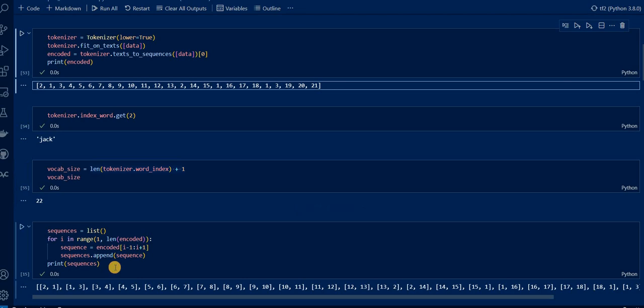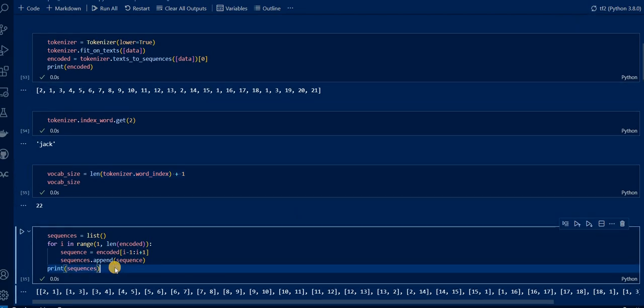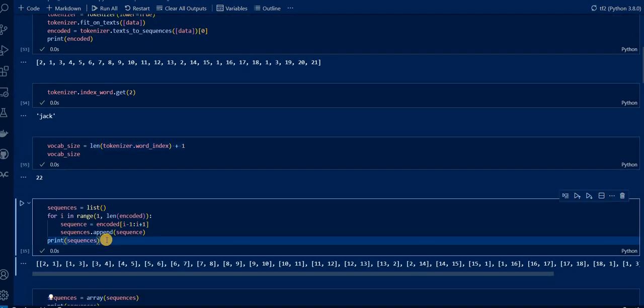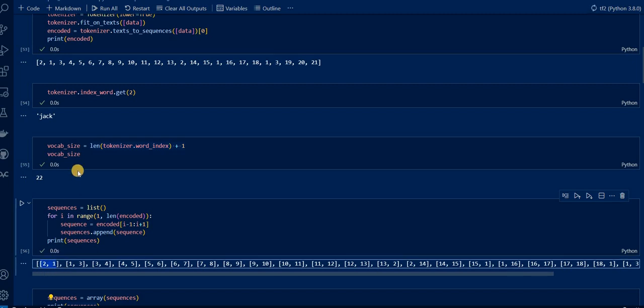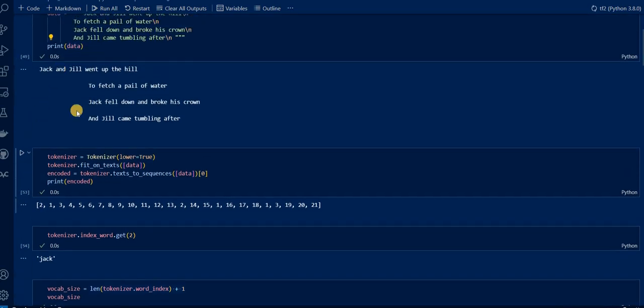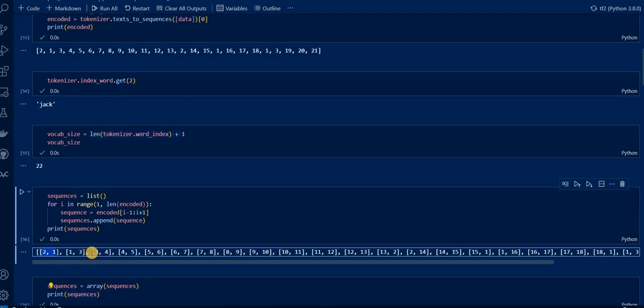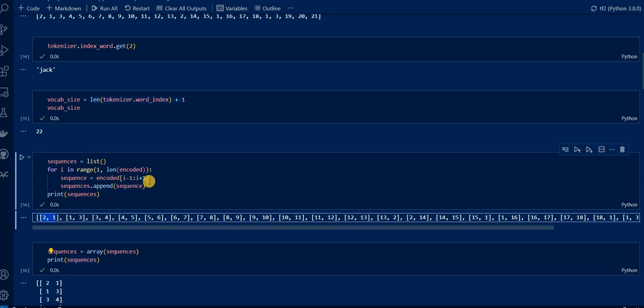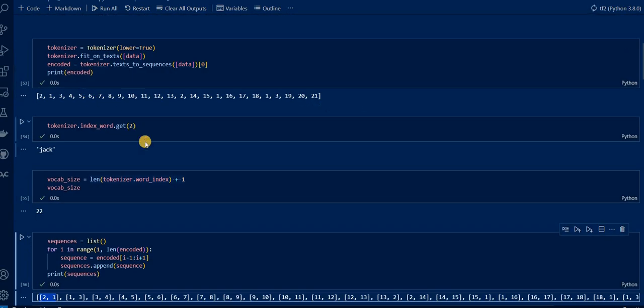Now what we are trying to do is predict the next word. So for the next word, we will create lists in which two words are put in one list: Jack and Jill, then Jill went, then went up, like this. For that I'm using this sequence, you can see it here. Now you will understand. 2 and 1, that is Jack and Jill, then 1 3, then 3 4, then 4 5, then 5 6. So I'm taking two words just for predicting the next, right?